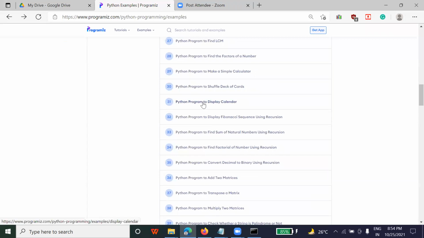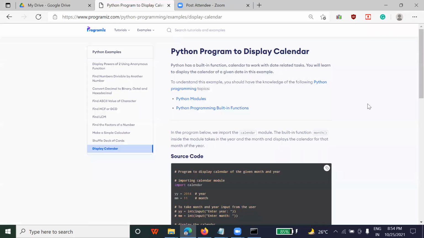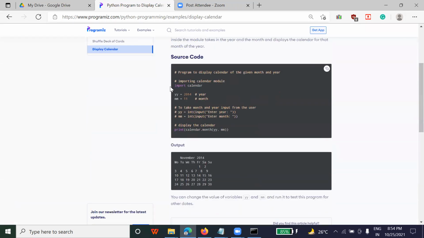You just open any program here, like suppose Python program to display calendar. Open it, read it. What have they done here? Copy this program, run it and try to understand what they are doing here. They created variables year and month and they are trying to print, with some predefined function, what the calendar will be for that particular year and month. You want to check that?